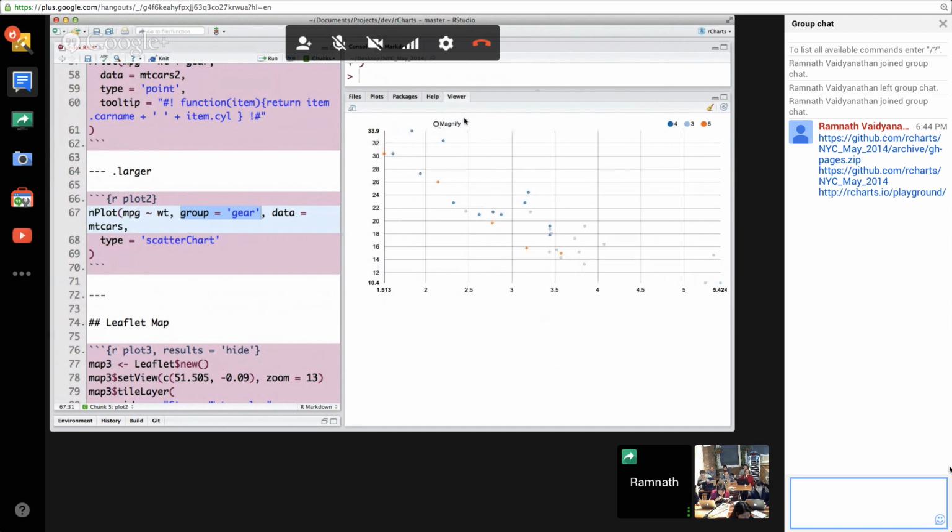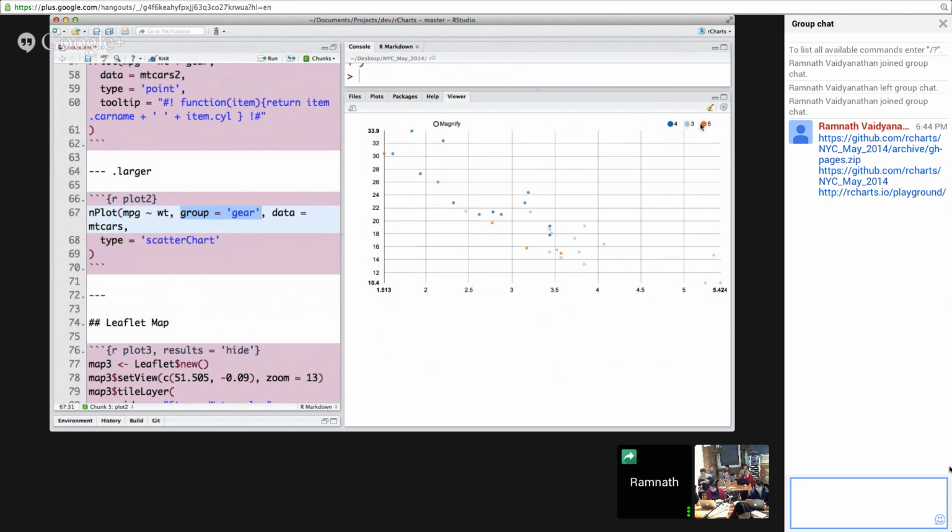So it's there. And you can also hide some of the points. So let's say I don't want to display vehicles with 5 years. I can just click on 5, and you see that disappears.